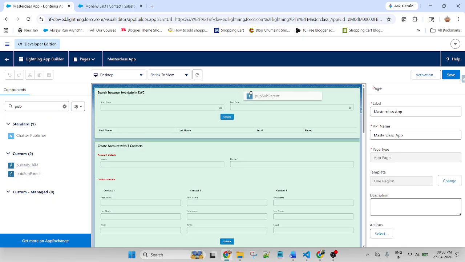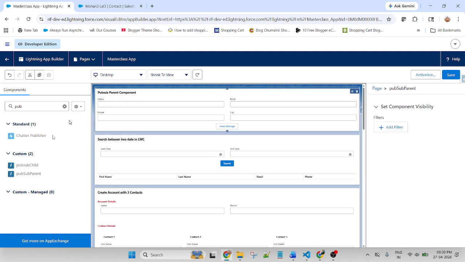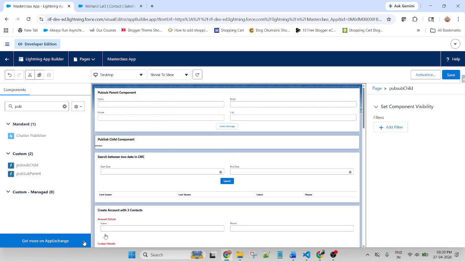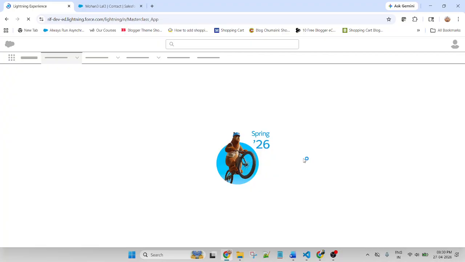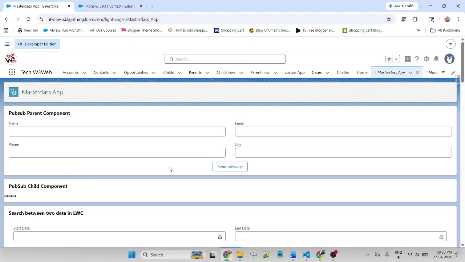Simply select, drag and drop here. This is a parent. This is a child. I want to display it below the parent. Okay. Now save.